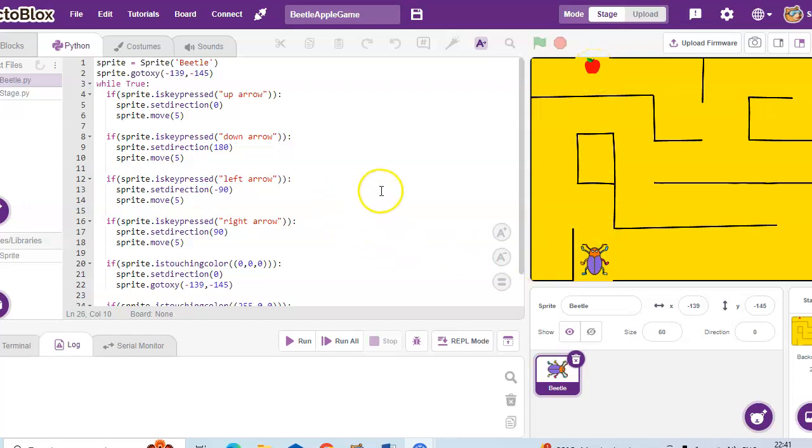Now the game problem that we have decided is this: the beetle will be made to move till it reaches the apple. While moving, if it touches the black line, then it will come back to its original position. And if the beetle touches the apple, then in that case you won the game. That is the problem line.